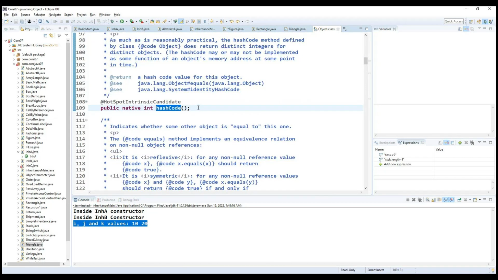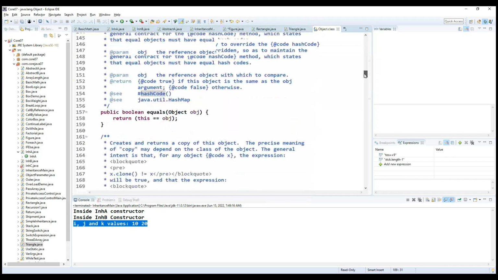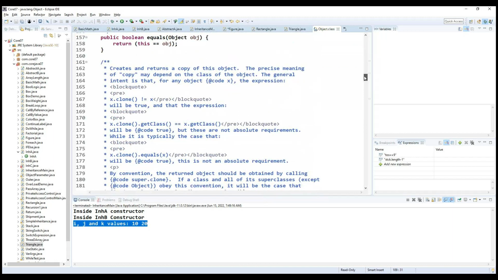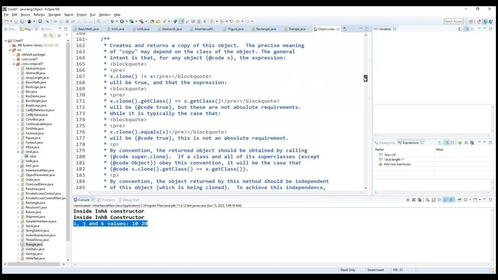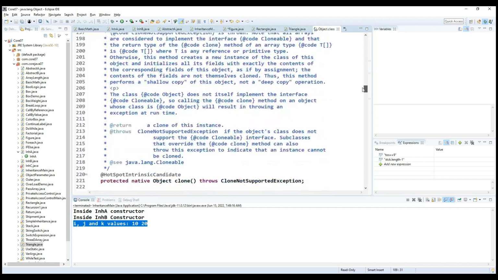In the same way, the hashCode method. Whenever we are trying to print the reference variable, this hashCode is called internally, and it will try to generate the hash code information here. And here we have the equals method to compare the current object with whatever object we are passing here.